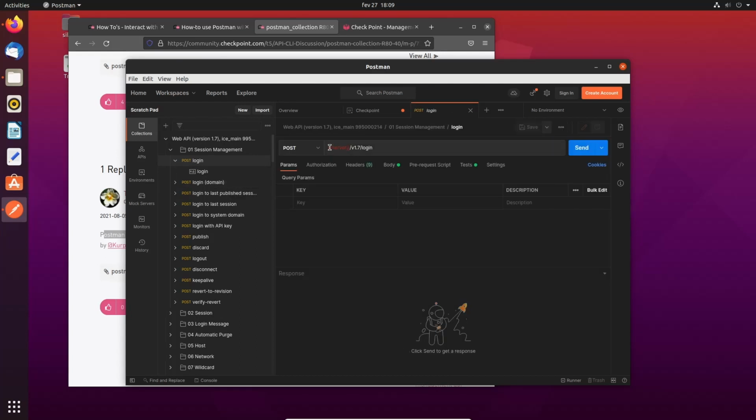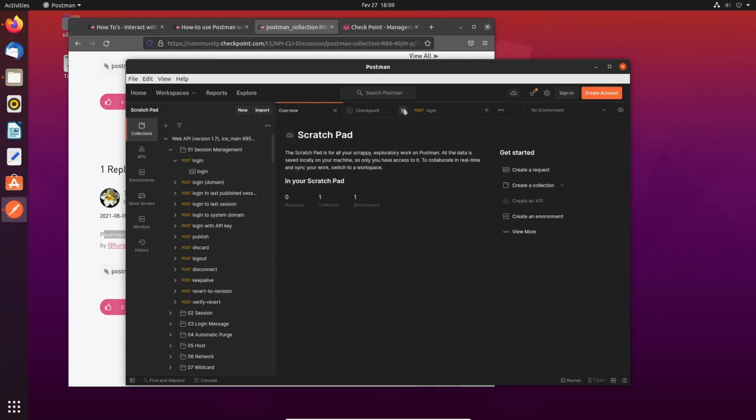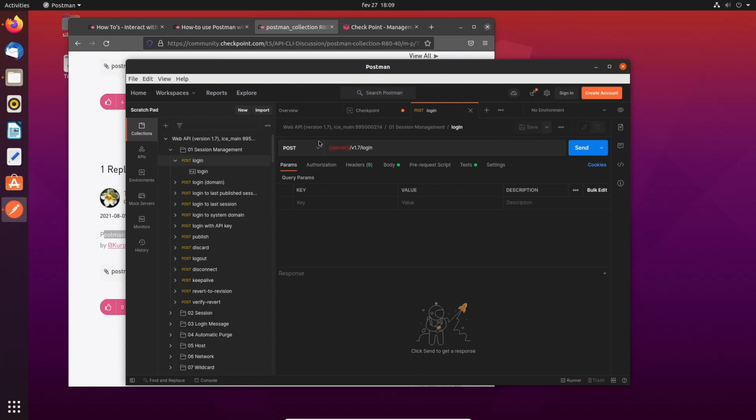So you can see here server. The variable that we're going to set up here, the name has to match. All of these collections have somewhere that server variable, and this server variable has to be referenced somewhere. So actually it's going to point to our environment, and in this environment we're going to store a value inside that variable.